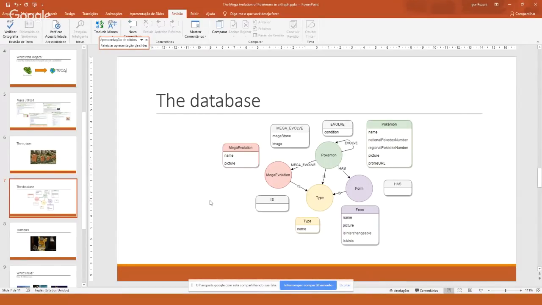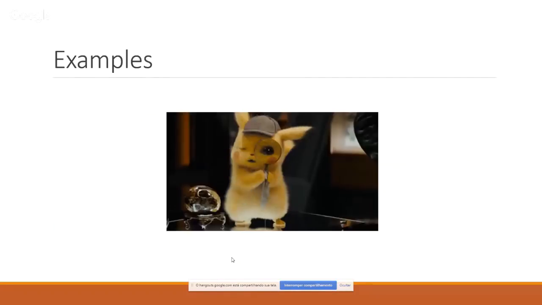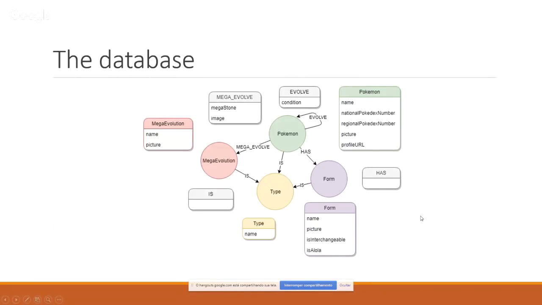In the start it was really complicated to put the data in the right place. So for example, in the form, let's show this slide. I'm still not so happy about the place where I put is interchangeable, or is Alola, maybe it should be here in the has. But I don't know, maybe in the future it can change.